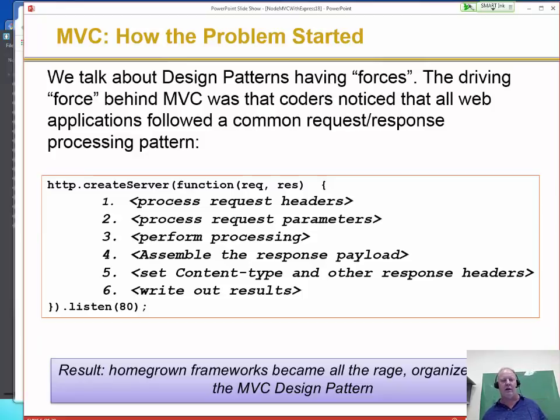Let's rewind and talk at the coder level about model view controller, and just use n-tier and separation of concerns as a bit of a backdrop. I'll bring them back in later. When we talk about design patterns, and I mean Gang of Four design patterns, we talk about design patterns having these forces, these things that compel the need for the solution in a context. The driving force behind the MVC pattern was that coders all noticed their web applications following a common processing pattern. We've talked about this processing pattern.